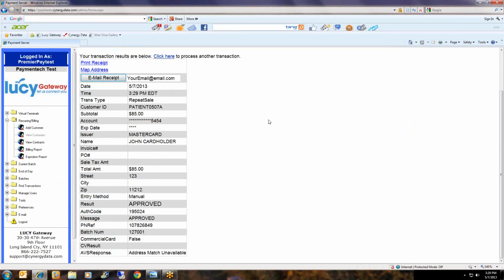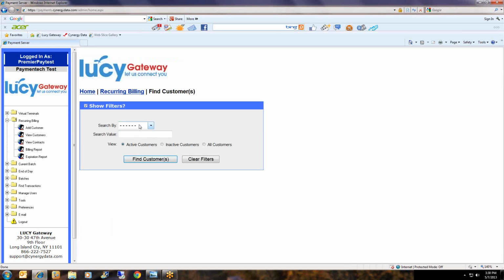Now let's say the patient has had a procedure done, and the insurance company covered a portion of the procedure, but they have an outstanding balance. Rather than to have that amount go to collections or go unpaid, you can actually offer the cardholder a payment plan. In order to do so, we'll still go back to our View Customers in our recurring billing folder and search by customer ID again.